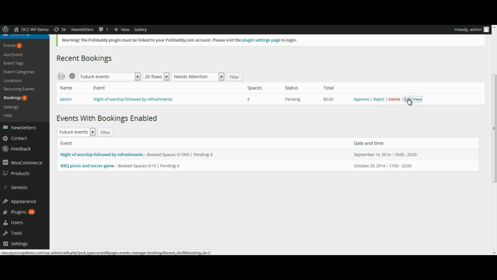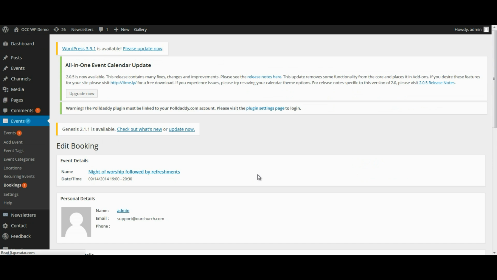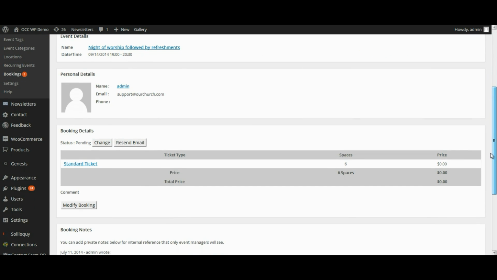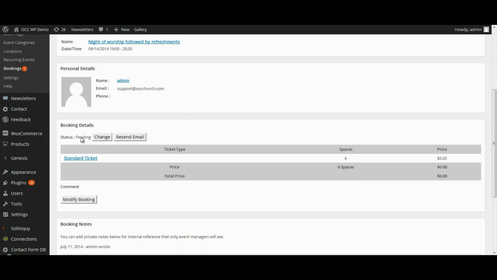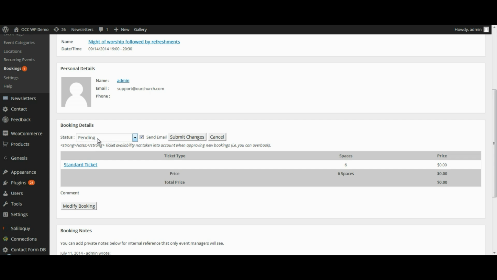So we're going to edit and view, and this will show me a little bit more information about this particular booking. And so first, if I want to change the status of the booking, click on change, and the status is pending right now, but I can either approve, reject, cancel, or I can also change it to awaiting online payment or awaiting payment. So let's just say, for example, that this particular event required payment, but we haven't received it yet. So then I can click on awaiting payment, and I can send an email that will go out to the person that registered for this event, notifying them that we still need to have a payment that is made.